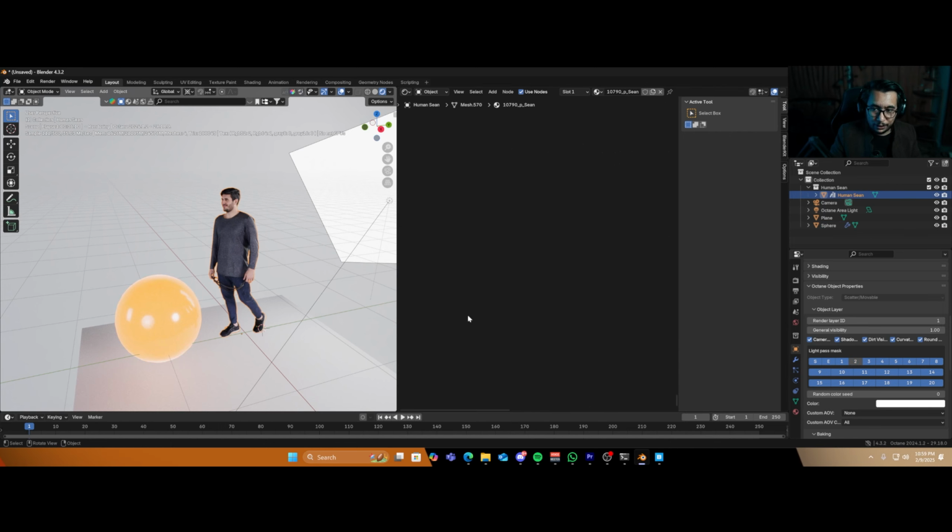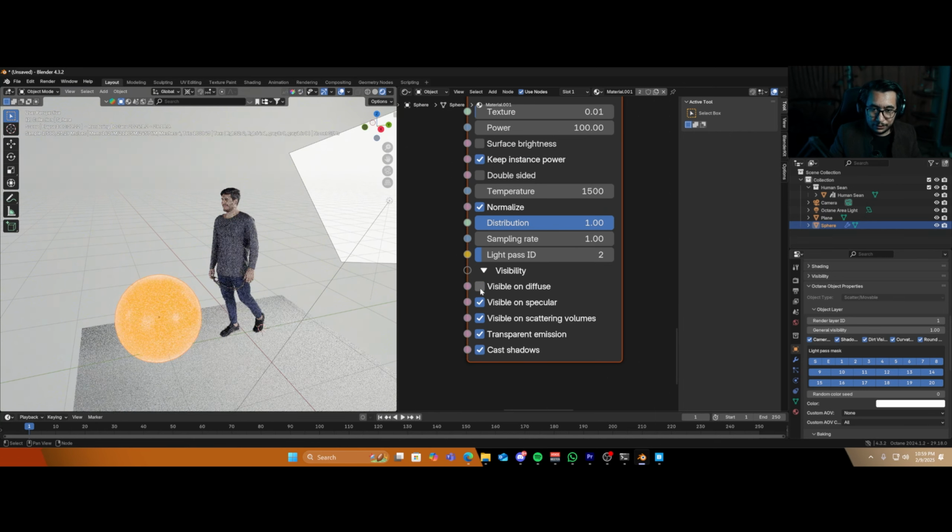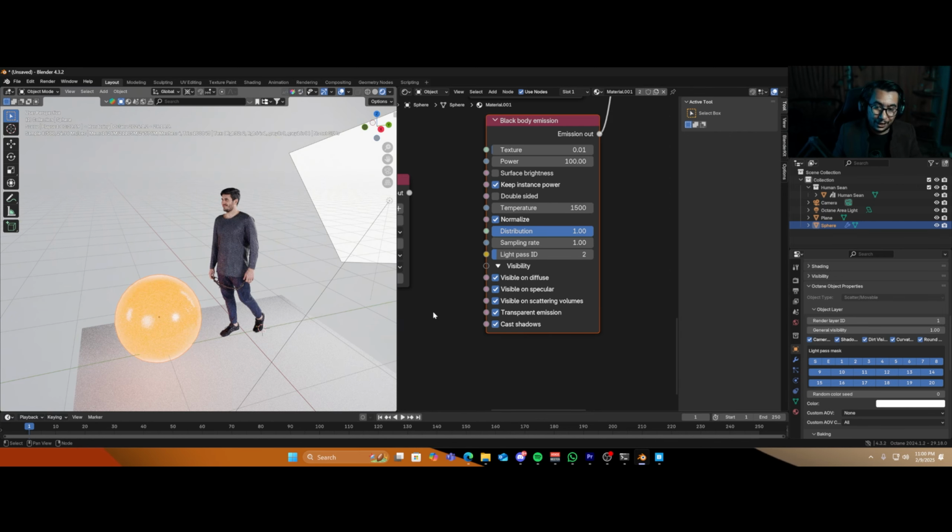And obviously if I just turn this back on, go to our orb. Now, if we don't want it to be visible on the diffuse area, boom, we could hide it. We don't want it visible on the specular area, boom, we could hide it. And if we have like a VDB or a volume scattering going around and we don't want it to be visible over there, boom. Okay, now transparent emission. Let's say if you have a glass and you don't want it to shine into that, boom, just hide that. Cast shadows, and if we're going to be using an object for emission and we don't want it to make shadows, so yeah, we could also hide that as well.